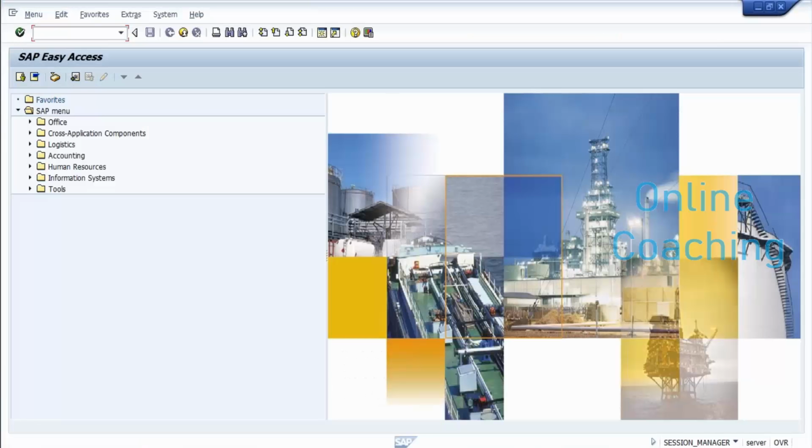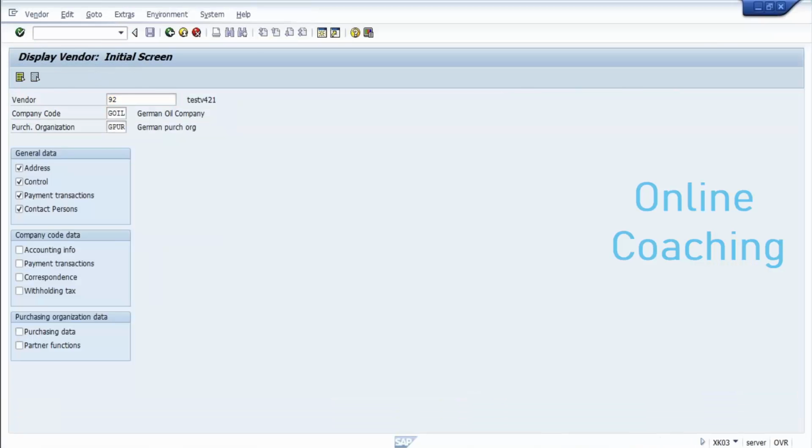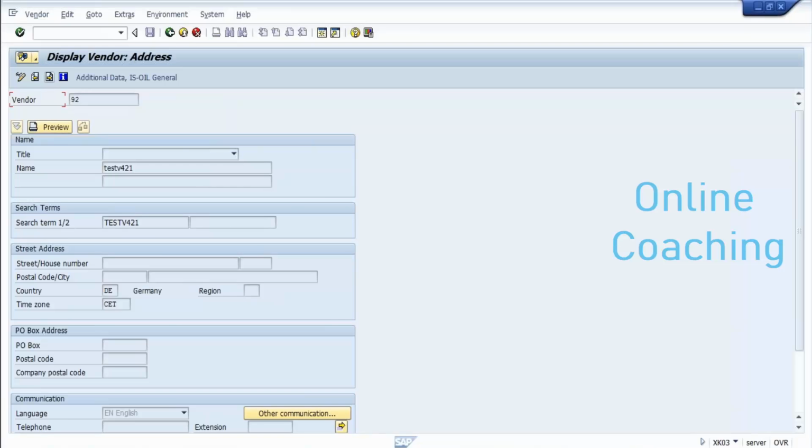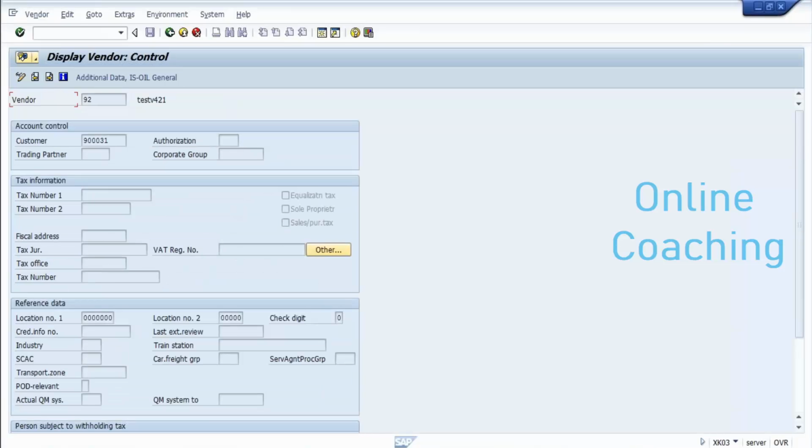So we have done the linking process, customer and vendor. Murugan, can you show in vendor master where the customer number is coming? Go to vendor master, go to control data. Here you see the customer number is coming automatically, 900031. So any one place you put it, in the other place it is linked.